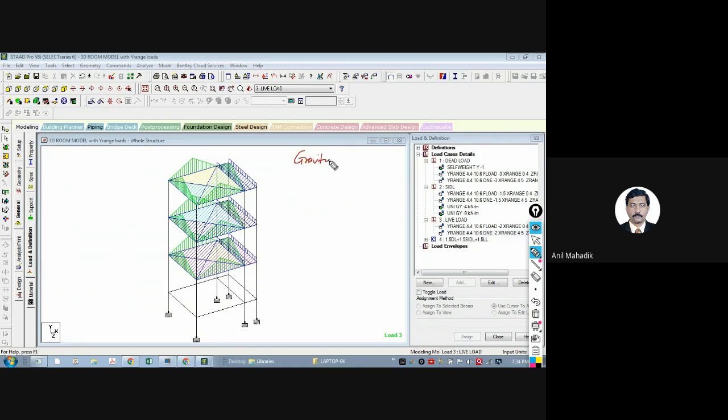Then we use this combination for design of members. Members may be beams, columns, slab, footing, whatever. Because our RCC design is based on the limit state method, where IS 456 is the code. We give the load factors in limit state, and the load factor for gravity loading is 1.5. That's why we are putting 1.5 here, and we are using it for design of members. Please understand.